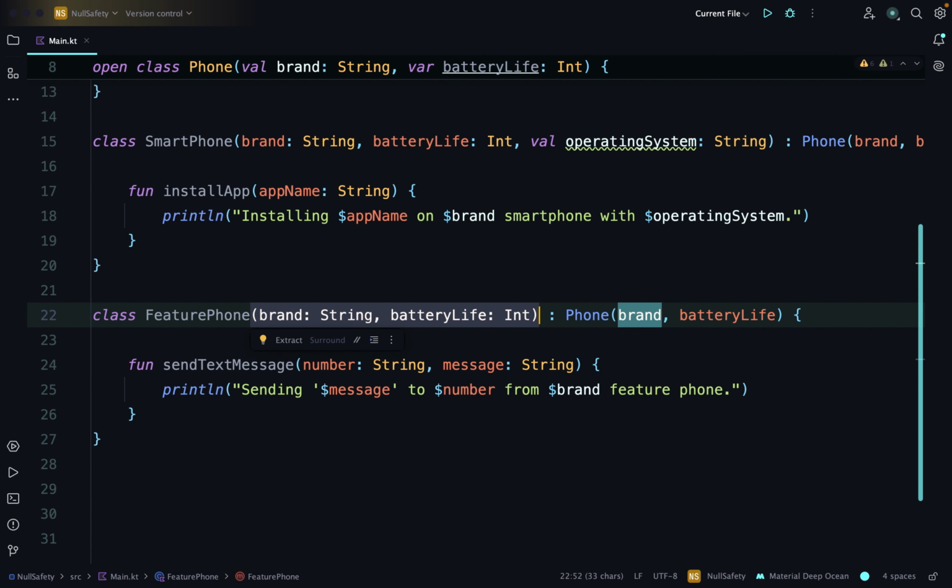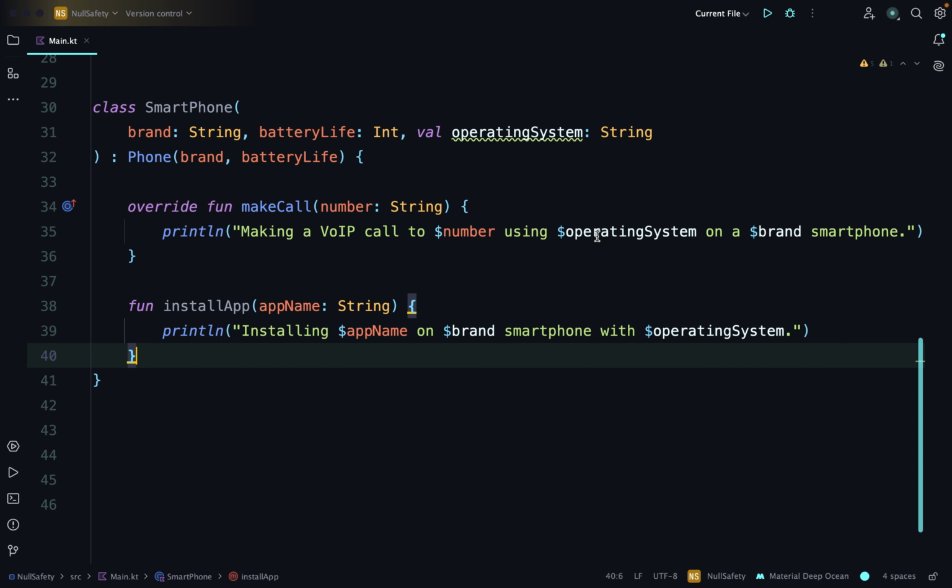Let's look at overriding methods and properties. Sometimes you want to override methods or properties from a parent class to provide a different behavior in the subclass. For example, a smartphone might handle calls differently from a feature phone. Here's how you can override the make call method in the smartphone class. In this case, the smartphone overrides the make call method to simulate a voice over internet call instead of a regular one. The override keyword ensures that the method in the subclass replaces the one from the parent class.